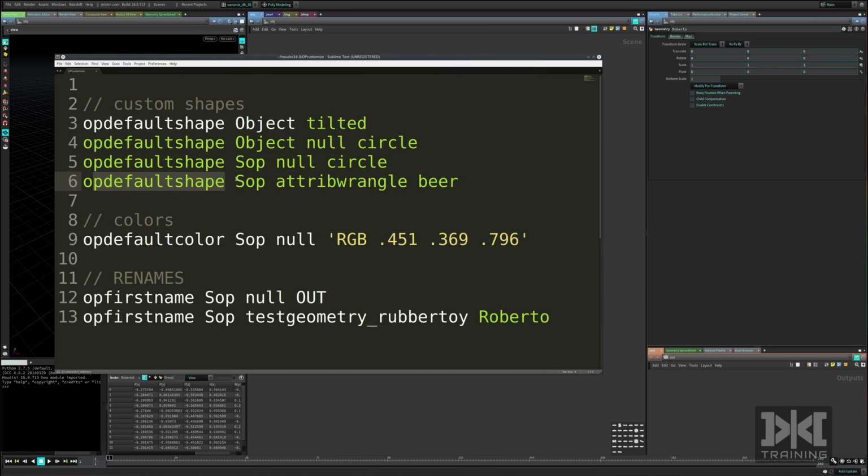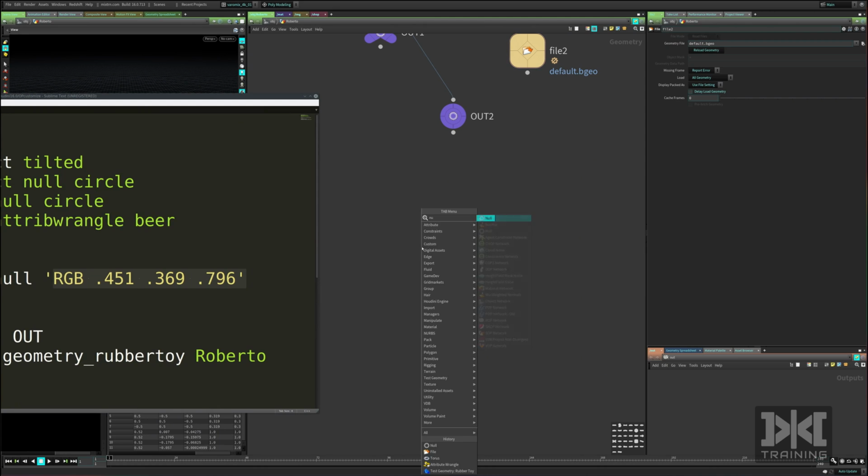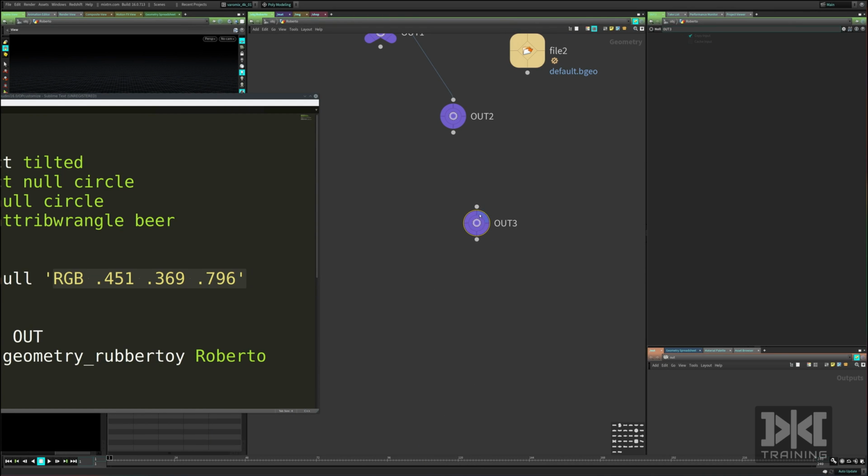And here I'm just setting the attribute wrangle to have the beer, just for fun, to show you guys. In the color section, you can see the default color; it's giving the sub null node this color by default. So when we create a null node here, it's this purplish color. You can put whatever color you want there.